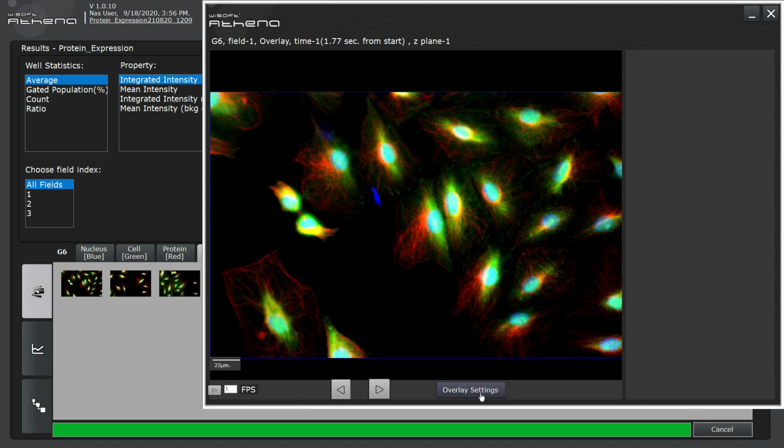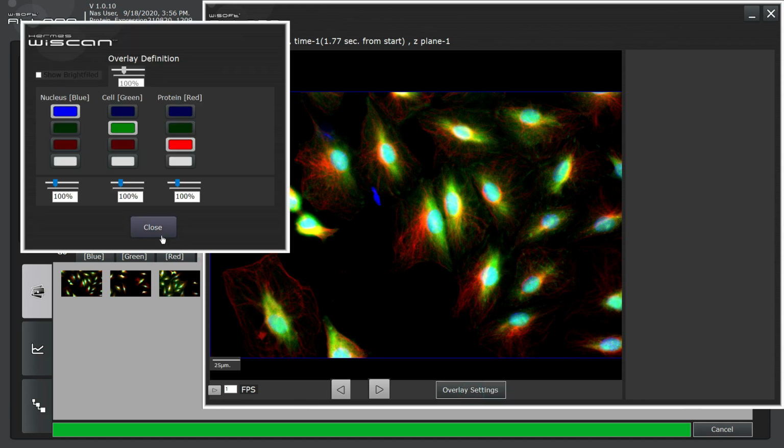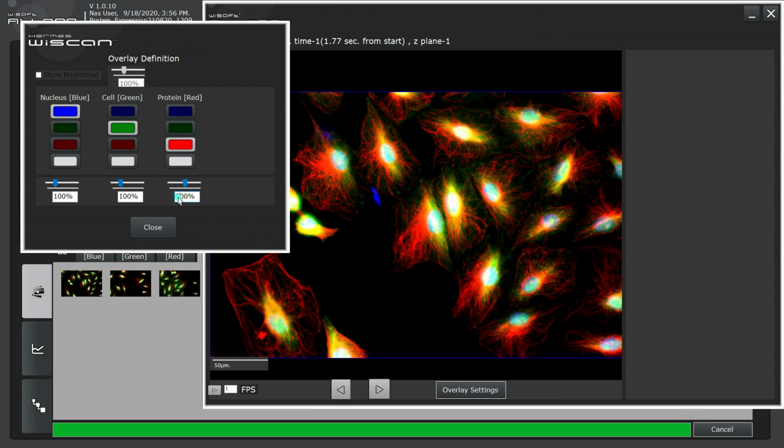The relative contributions for each color can be adjusted using the Overlay Definition button. When we enhance the contribution of the red channel, its color becomes brighter and more visibly detectable in the overlay image. It is also possible to change the color assignments for each channel. For instance, I can make the nuclei imaged in the blue channel appear white.